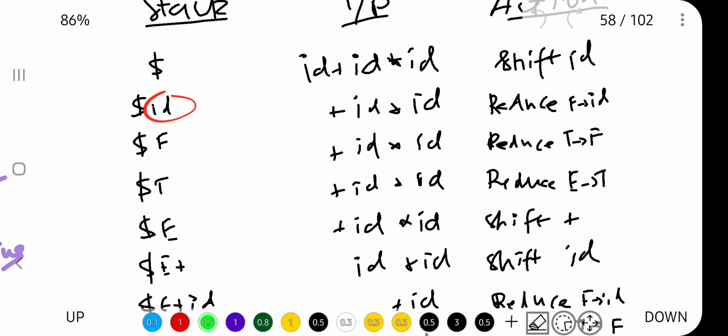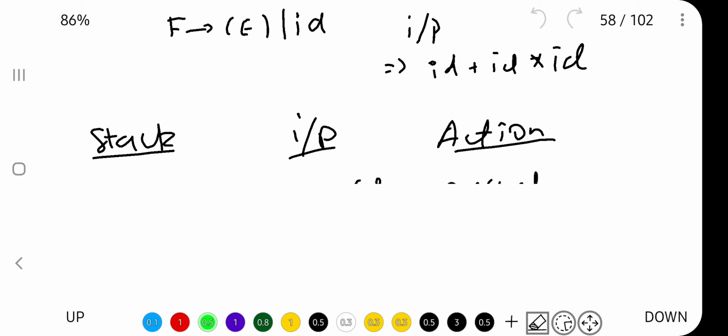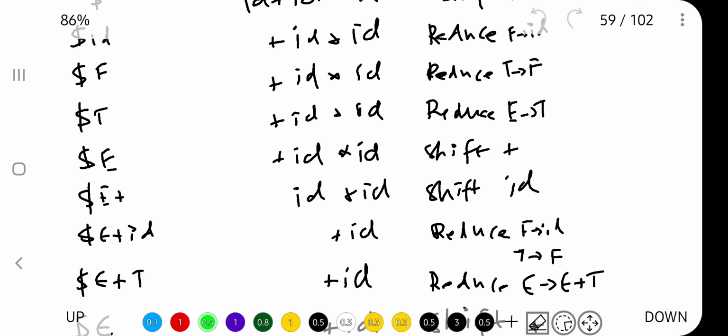So that's what I'm doing here. If it's possible to reduce, I'll reduce it. So I'll write F goes to id, and id will become F here. Then I'll see if F can be reduced further, and it becomes T, and T can be reduced further to E, and it will be stored here. Then I'll see, can E be reduced further? E cannot be reduced further, so I'll keep E as it is.